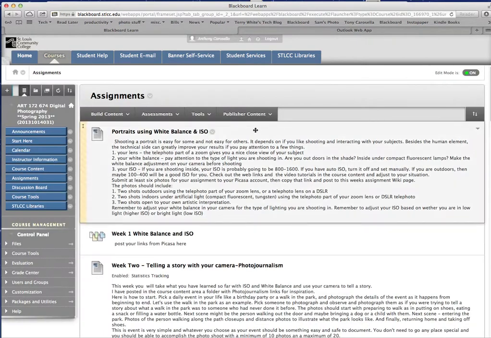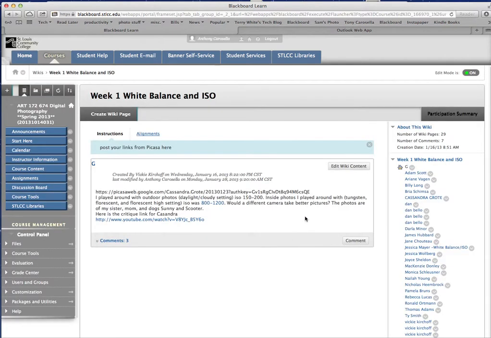So you'll see this page. Here's the information about the assignment, and then you will see this little thing down here, which is called a wiki link. You will be able to click on this and post your link to your assignment. And for that assignment, you should post your photos to Picasa or Google Plus, however it sets up.